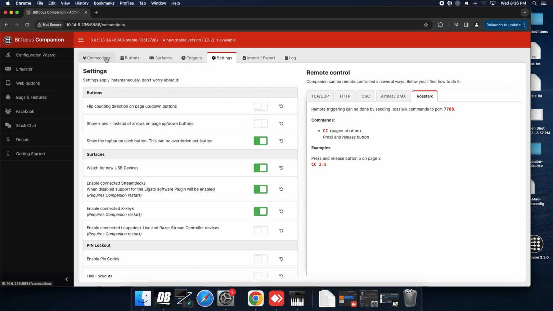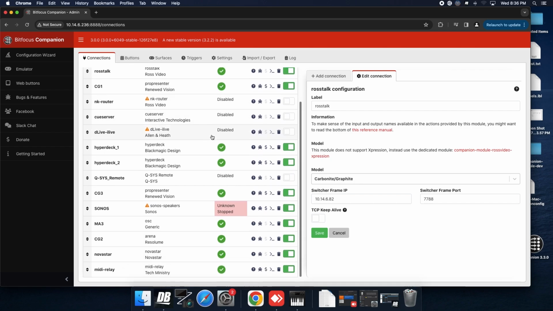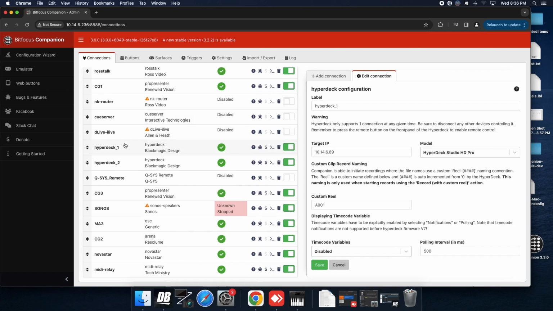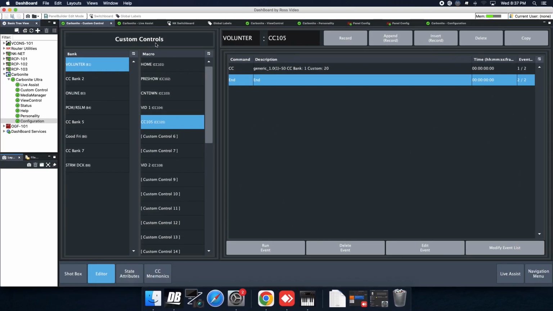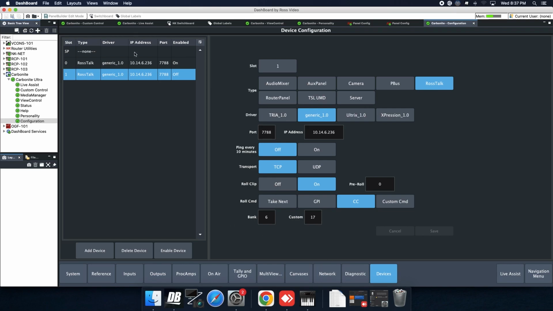So the first thing is obviously you need to make sure that your Hyperdecks are connected to Companion. Once that's done, go back to where you made your device. So in your switcher dashboard, go to configuration and devices and pull up the device that you made. A couple settings you're going to want to make sure are on. You want to make sure roll clip is on your device.